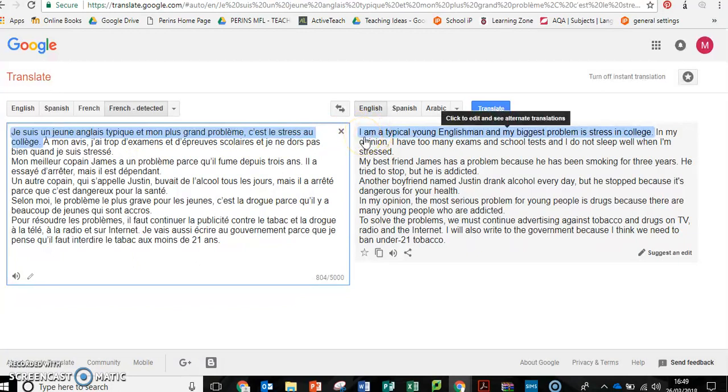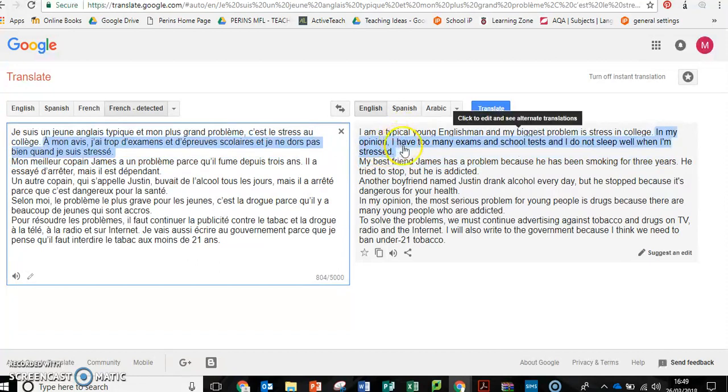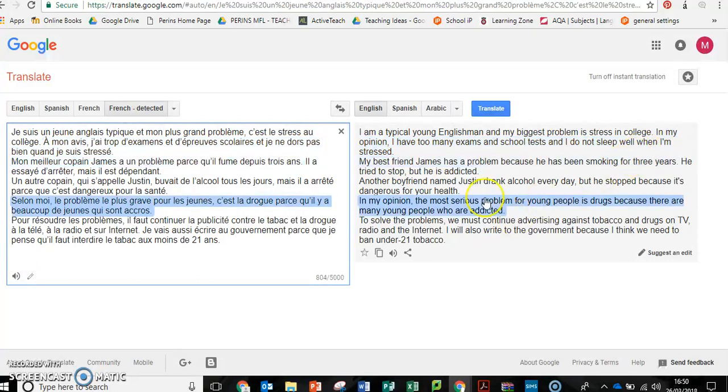So please do use this for the purpose of model text, not for the purpose of you writing it, but for the purpose of using model text for language. I'm a typical young Englishman, and my biggest problem is stress in college. Well, actually, college is not college, it's school. We know this, Google Translate doesn't know it. But it's just little things like this that Google Translate gets wrong, but it's enough for you to understand what it's talking about. In my opinion, I have too many exams and school tests, and I do not sleep well when I'm stressed. That's okay. You can use language like this in your conversation preparation.